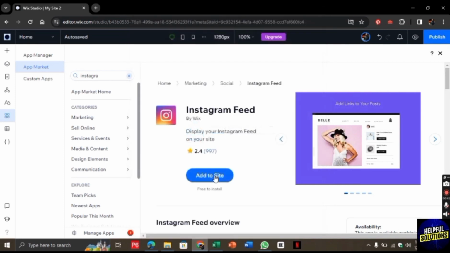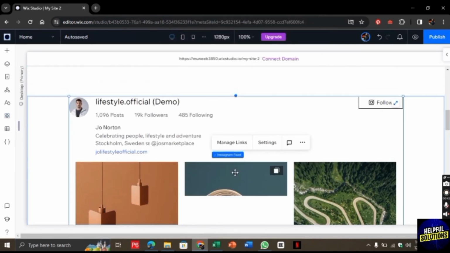It will take few seconds and now it is added here. So to add your Instagram feed here, go to Manage Links and add your profile link here.